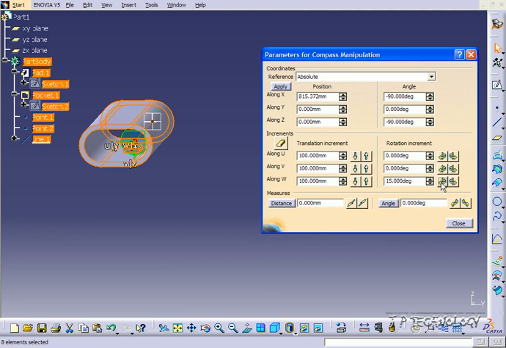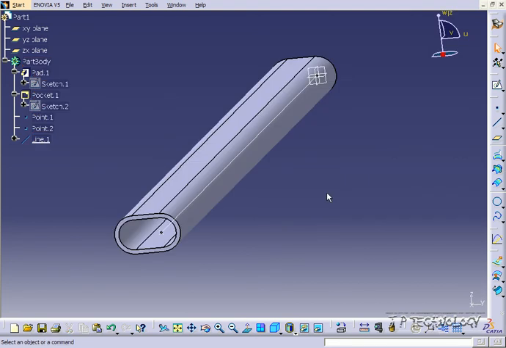Again, I can't emphasize how important it is to create these axes when you're rotating your component. If you don't, you're going to get mixed results and your part's going to be all over the place. And that concludes our tutorial on how to use the compass rotate part feature within CATIA V5.